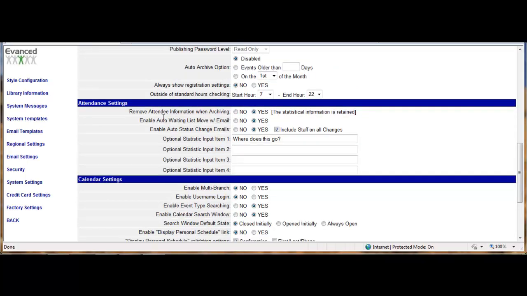Under Attendance Settings, the first item that we have is Remove Attendee Information when archiving. Now the great thing about this system is if I hover over that sentence, it will give me more detail about what I'm turning on or off. And the information that's provided is the attendee information as to who attended the event will be deleted when the event is archived. Otherwise, the attendance sheets remain until the event is deleted from the system. The statistical information is retained in both cases.